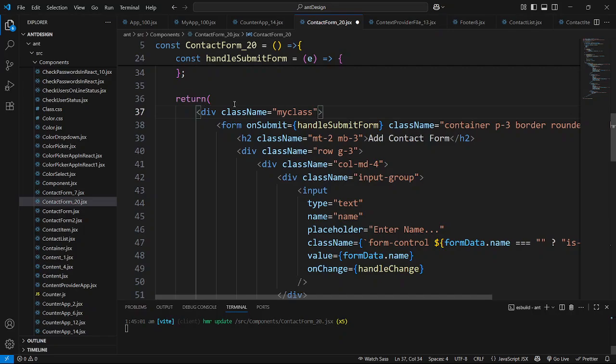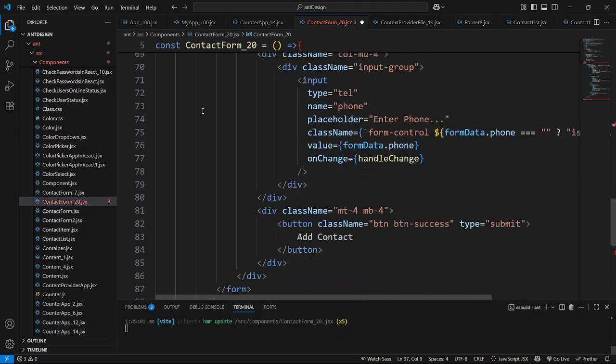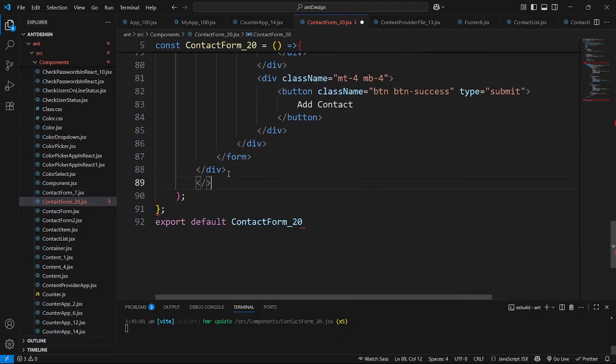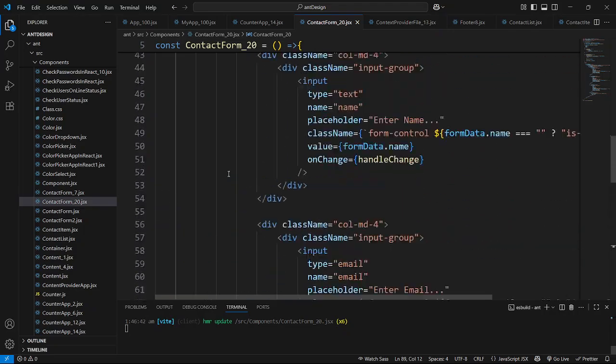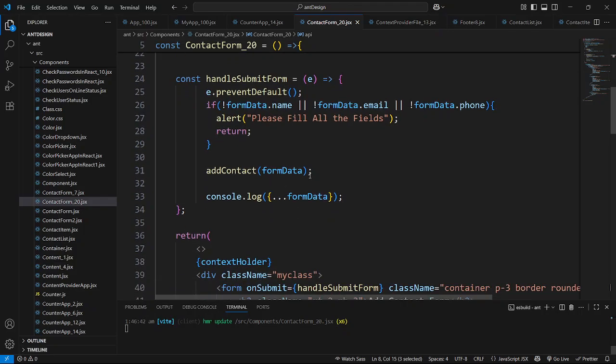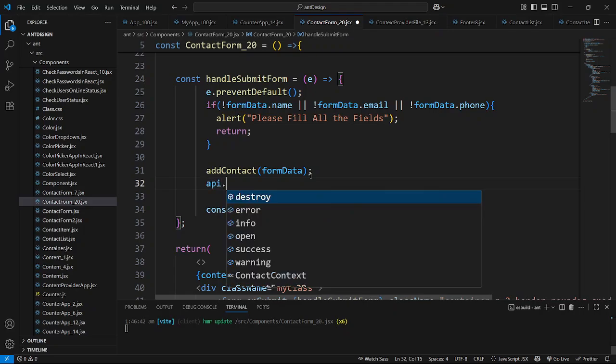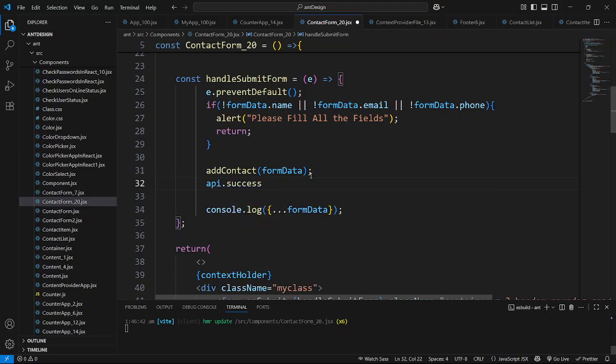So let's just put it here, and let's cut it out from here and paste it here. So as of now, just save the file, and now copy this API, and after the saving, we will say here API dot success notification. Success notification we're going to create, like this.